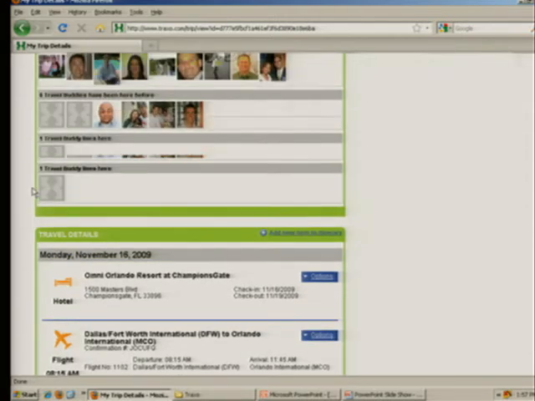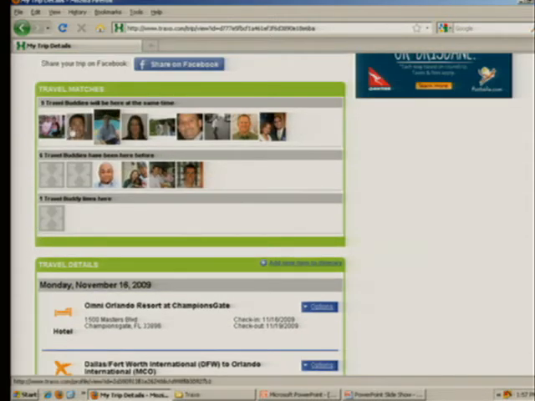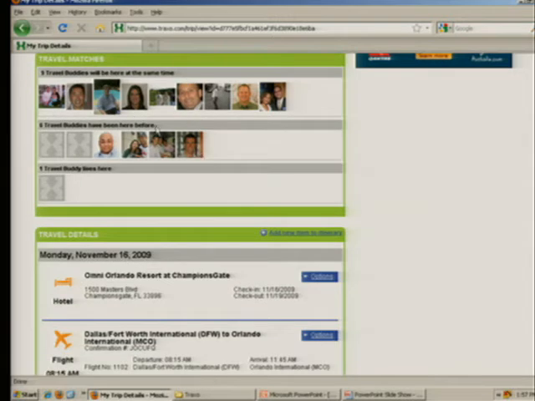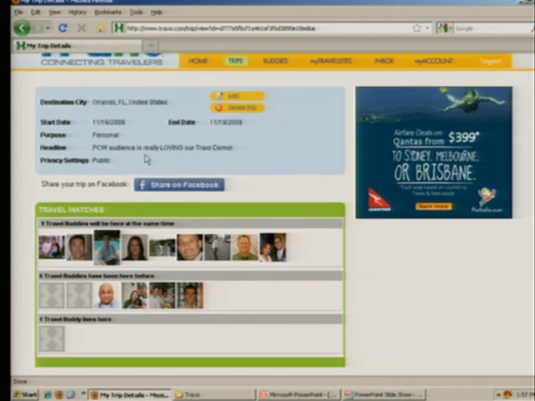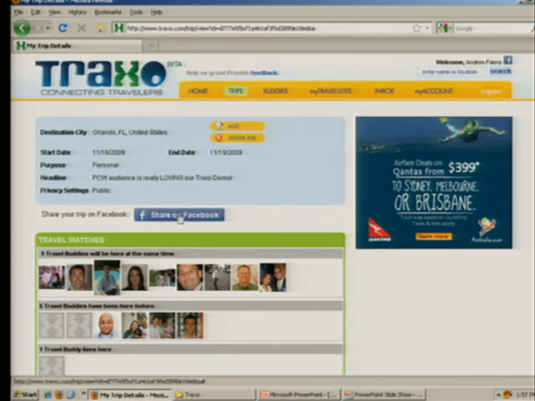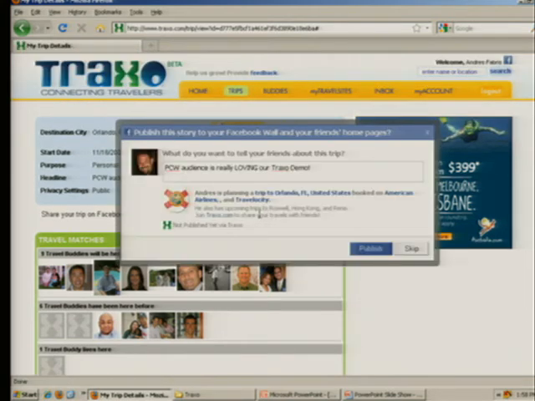We also have this area above the trip itinerary called the Travel Mates section, and it's basically telling Andres that he has a number of friends that are going to be here at the same time, some friends that have already visited, and also a friend that lives here. We also have the ability to share trips into Facebook. So he pushes the share button, he can type in a custom message, and he publishes it.